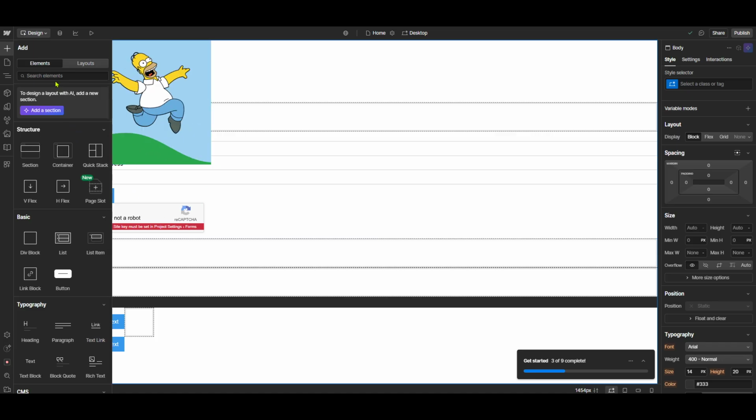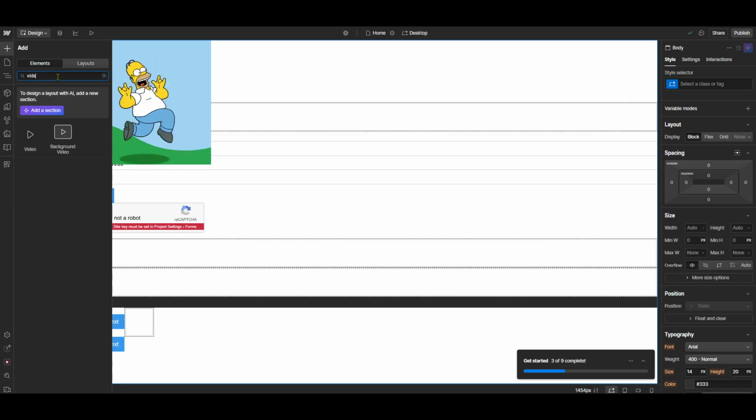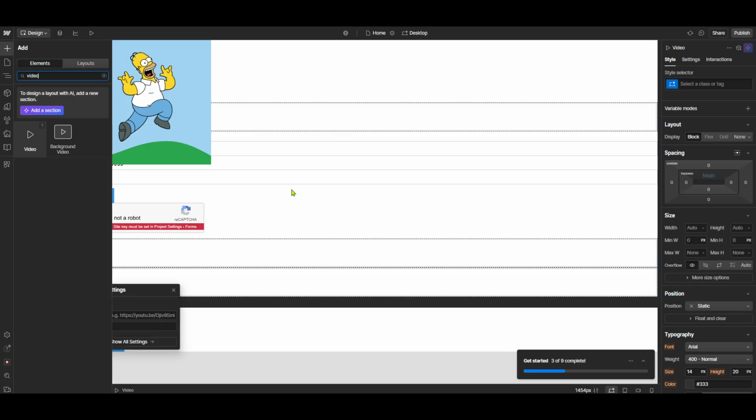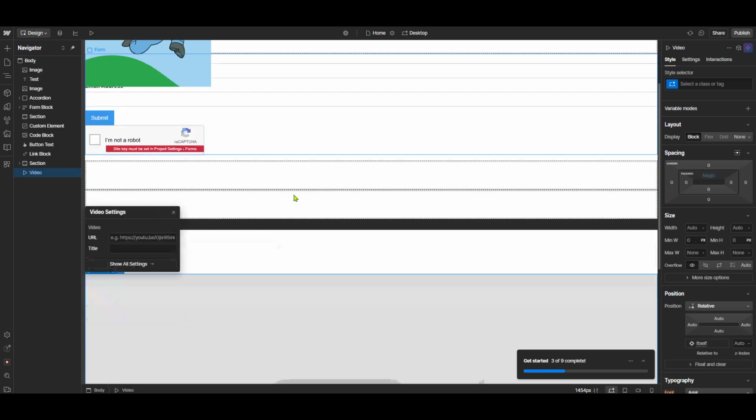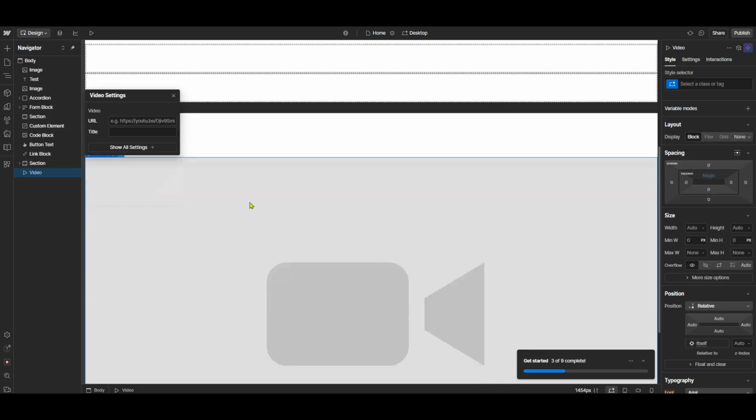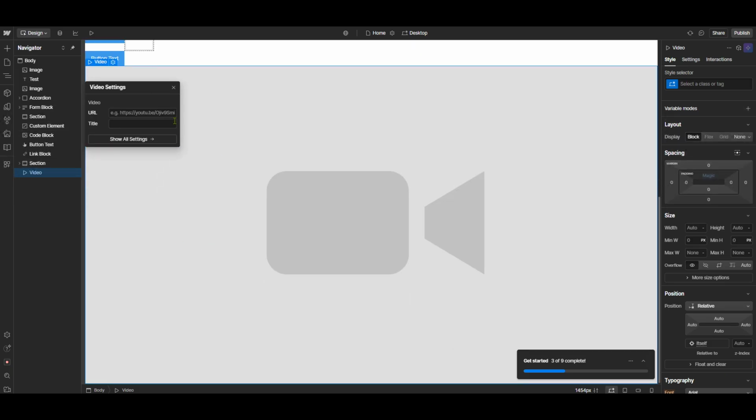In this vast array of elements, use the search bar to type in video, which will streamline your quest to incorporate multimedia by narrowing down the options provided. Once the video element appears in your search results, click on it to add it to your project. This action will place a placeholder on your canvas, indicating where your video will reside on your web page.